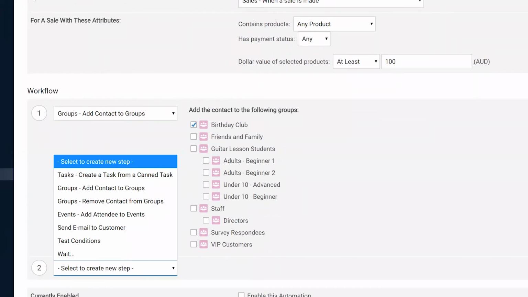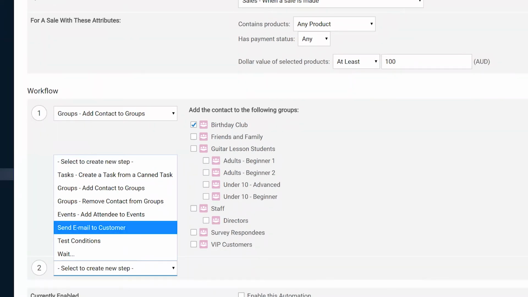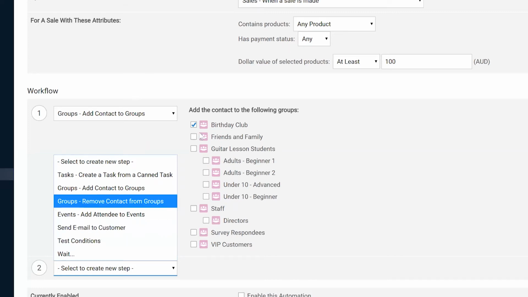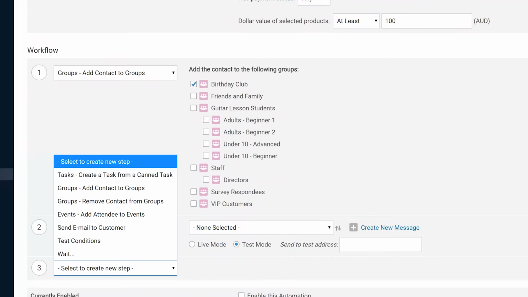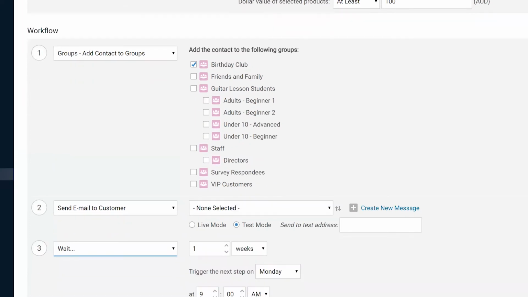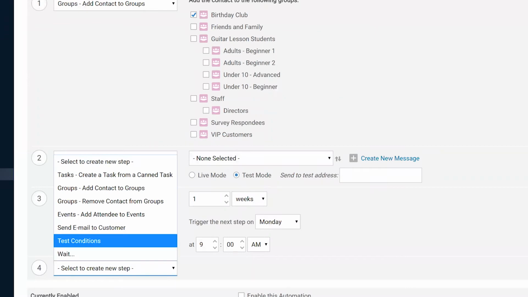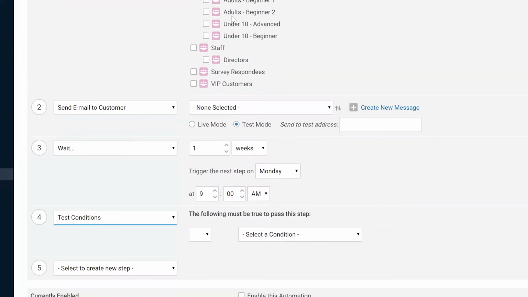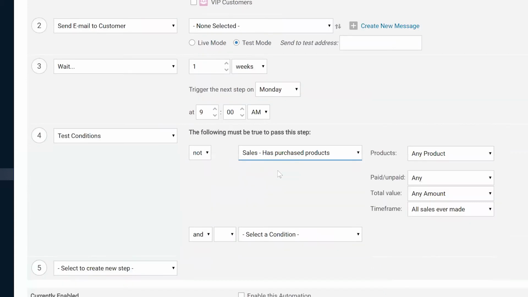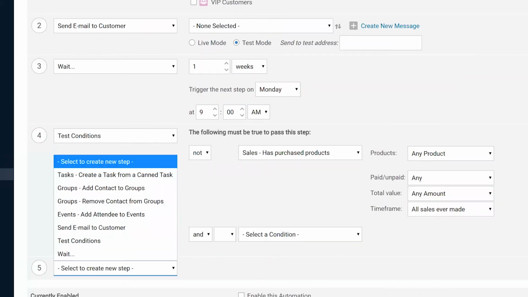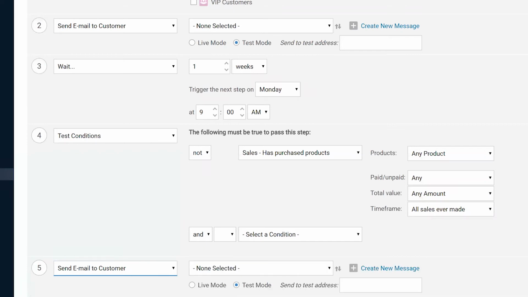I might say I want to send an email to the customer automatically, or maybe if the SMS marketing module is enabled, I might say I want to send them a text. So after that purchase is made, add them to this group and then send this email to them. I'm then going to wait for a week and then I'm going to do a test. The automation will continue if they have not purchased. Maybe there's a related product that I want them to grab. So if they haven't made that follow-up purchase, I'm going to send them a second email that has a discount code in it, for example.